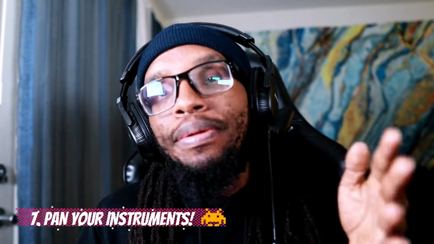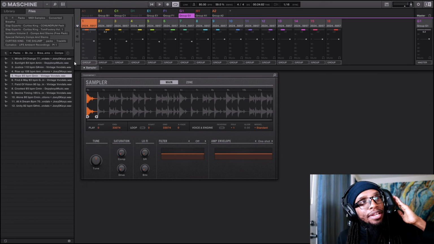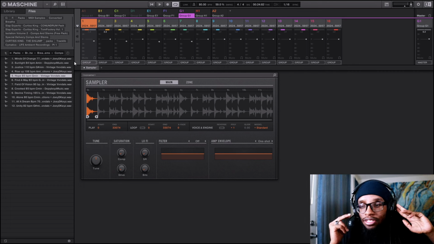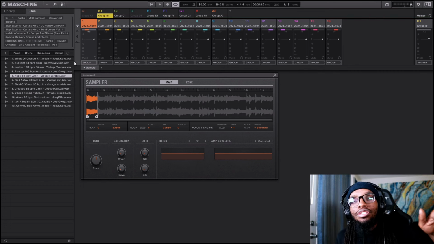Tip number 7, pan your instruments. So right here, you can see that my drums are already panned out. I got my kick panned to the left and my snare panned to the right. But I also took the time to pan out the sample as well in the same fashion. The 1 count on the left, the odd counts on the left, the even counts on the right. So let's hear it.